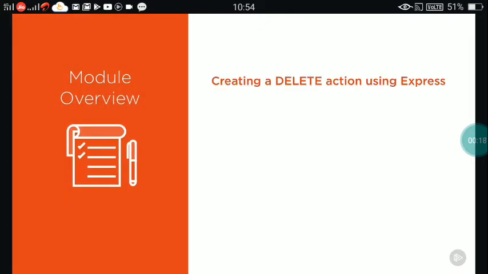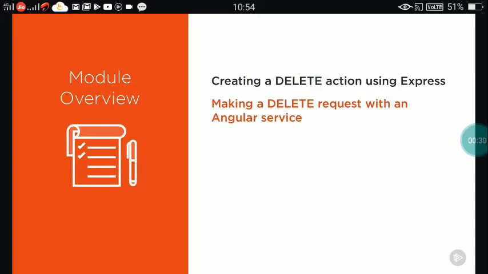So as a quick overview, we'll start off with a delete action added using Express. So we're going to create a route that takes an ID, and then we'll map that to a function that's going to be called, which will then handle deleting that customer from our MongoDB database.